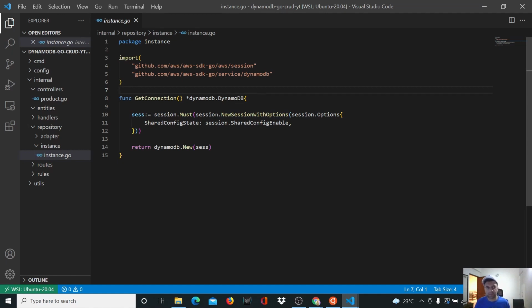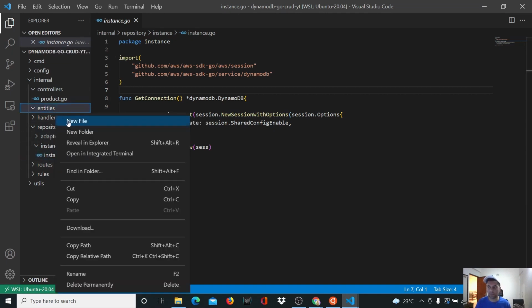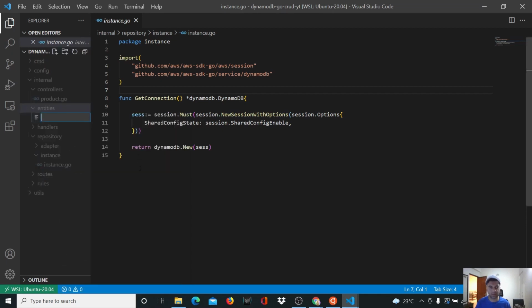In part 0, I've explained what each of these different components like handlers, repository, and controllers do, right? I've already explained it to you. And in part 10, I had said that we'll now work on entities. So I'll go ahead and start creating entities.